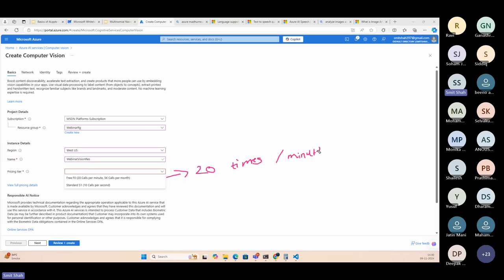Whereas in standard tier, you will be charged for usage. So that's a disadvantage of standard tier. You will have to pay some charge for usage. However, in standard tier, many of those limitations of free tier do not exist. So for example, in free tier, the limit was 20 times usage of the resource per minute. Whereas in standard tier, you can see the limitation says 10 times per second. And in a minute, we have 60 seconds. So 10 into 60, that means in a minute, you can call the resource 600 times.